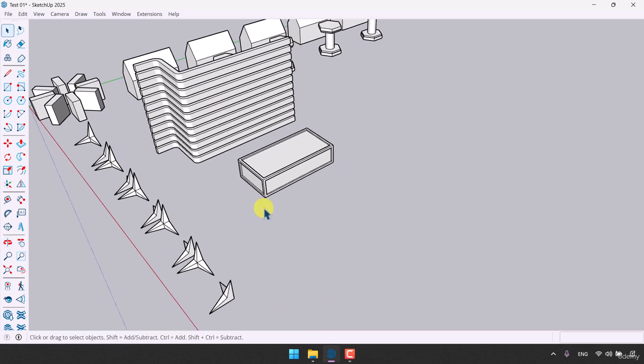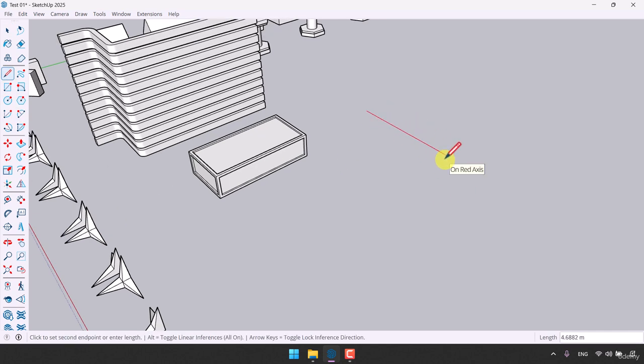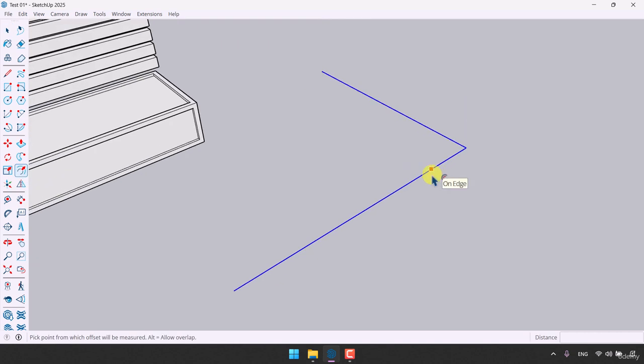Sometimes you can use offset for the edges. How can we use this? For example, I'm going to click on the line option and draw some lines with some different dimensions like that. I'm going to select this line in here and click on the offset. And as you can see now, offset works on the edges. I can click my offset like that, 0.2, press enter.